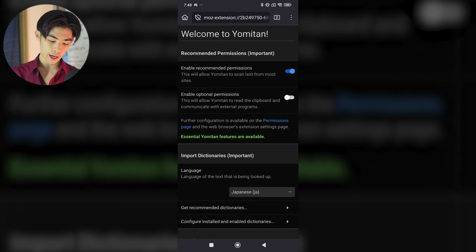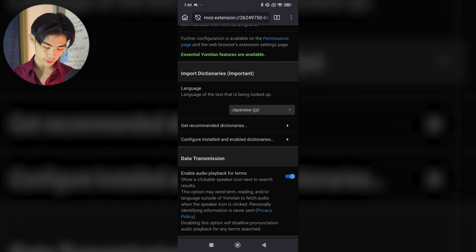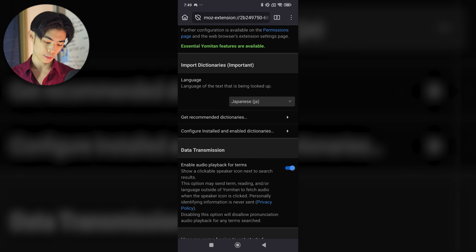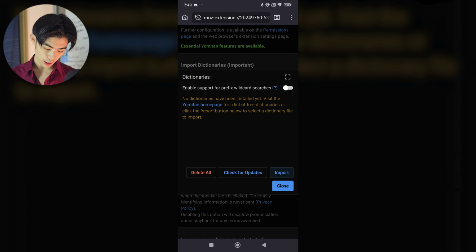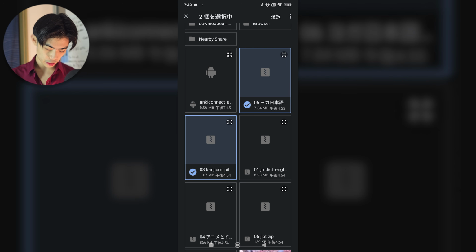Okay, by now your dictionaries should be done downloading, so let's get them installed into Yomitan. Let's head back into Firefox and we should be on the Yomitan settings. First thing we want to do here is where it says import dictionaries. We want to make sure our language is correct, so Japanese, yes. And we're going to do configure installed and enable dictionaries, and we're going to import. And just click here. And let's navigate to our downloads folder. And here are the dictionaries that I just downloaded.